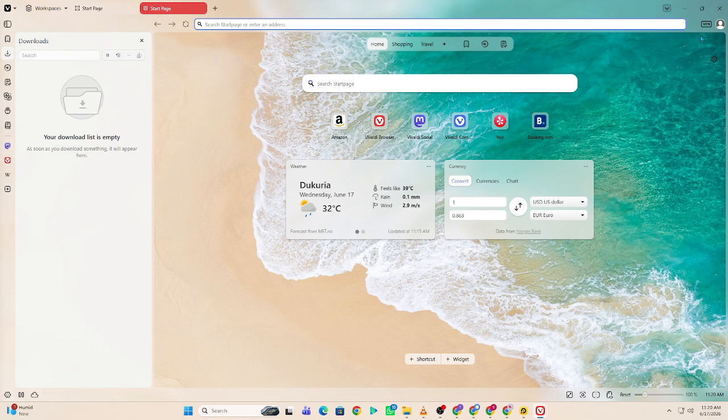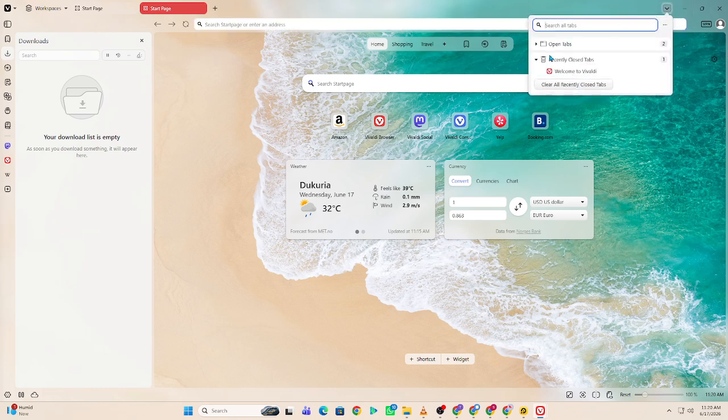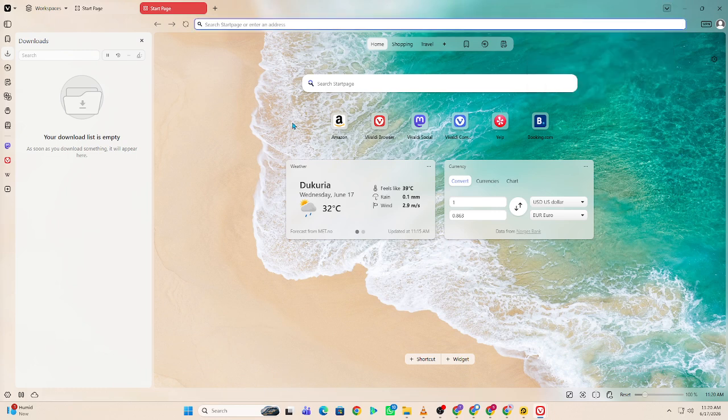Make sure you're using the latest version. Updates fix bugs and improve stability. If your system is low on memory, Vivaldi may crash when too many tabs are open. Close unused tabs or restart the browser regularly.